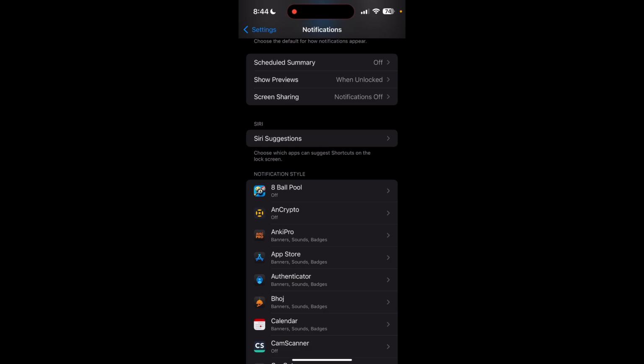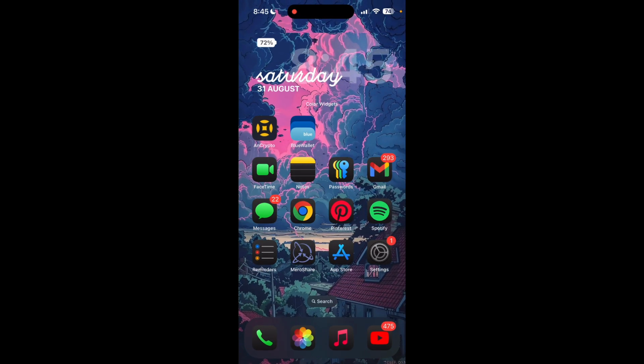So that is how you can enable or disable notifications of AnCrypto wallet.